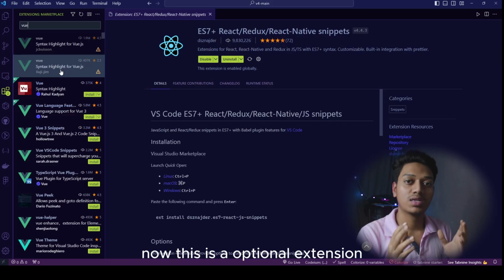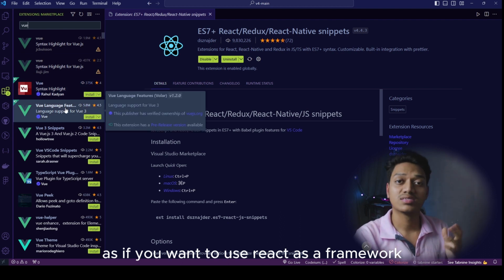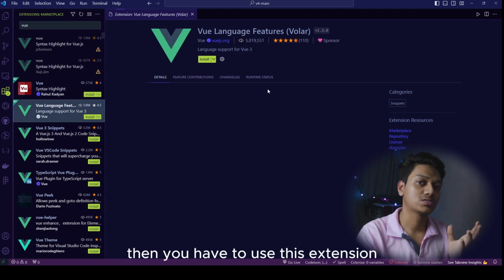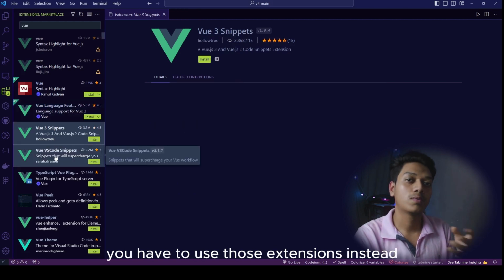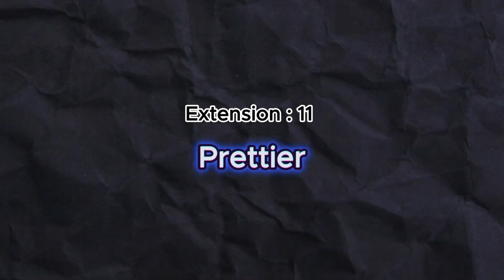Now this is an optional extension, as if you want to use React as a framework, then you have to use this extension. Other than that, if you want to use like Angular or Vue.js, you have to use those extensions instead.